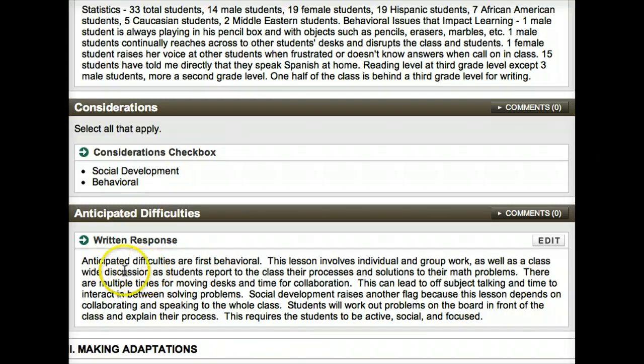So you say you anticipate difficulties at first, behavioral. Okay, this lesson involves individual and group work, and a class-wide discussion as kids report to the class, blah, blah, blah. There are a multitude of times moving chairs. I can lead off. I don't know. What are the behaviors that are going to cause you a problem? And you don't define that. So I don't know what that means.